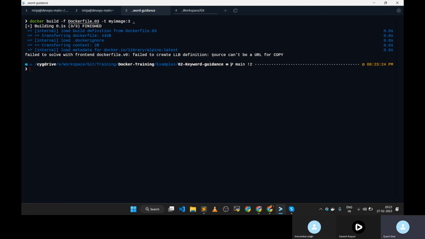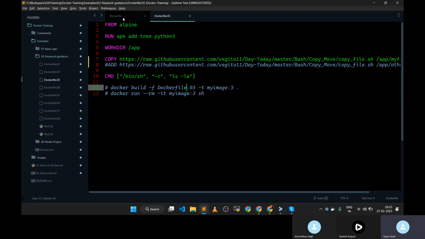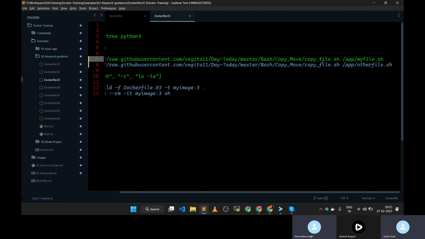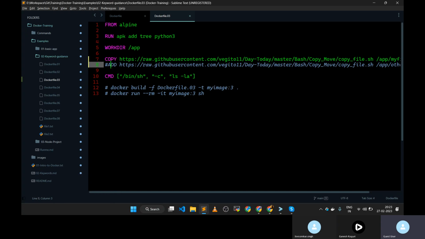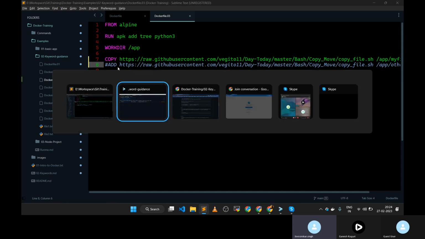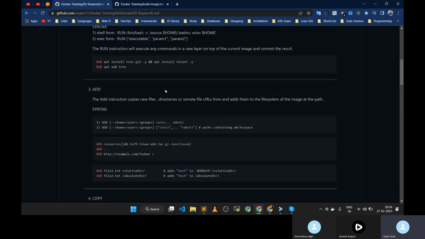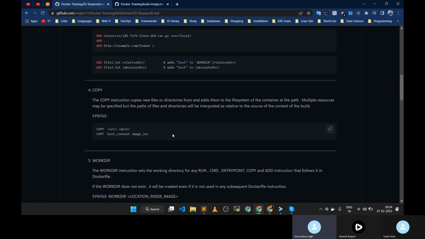Yeah, so here we are getting an error. What is the error? Source can't be a URL for COPY. But we have given the URL here, and that is why it is not working. So there is a difference between COPY and ADD. ADD means it will also add from a URL, correct? But with COPY, a URL will not work.